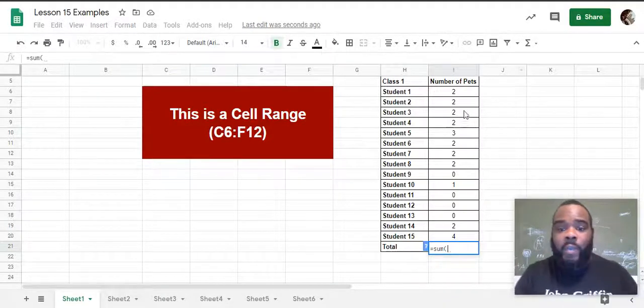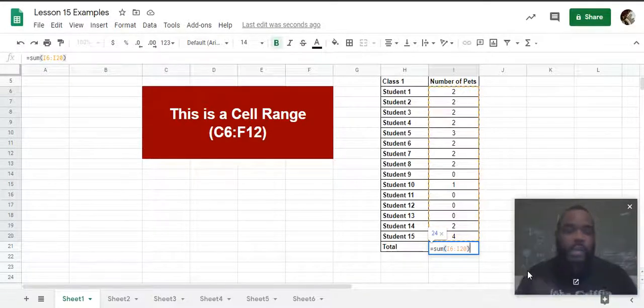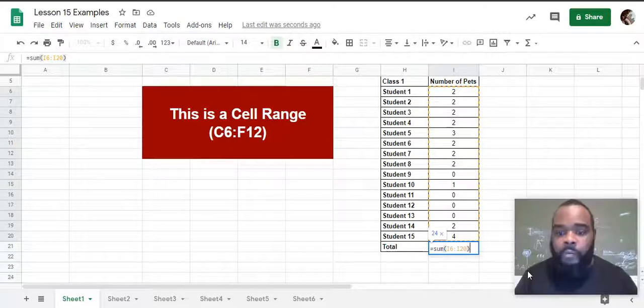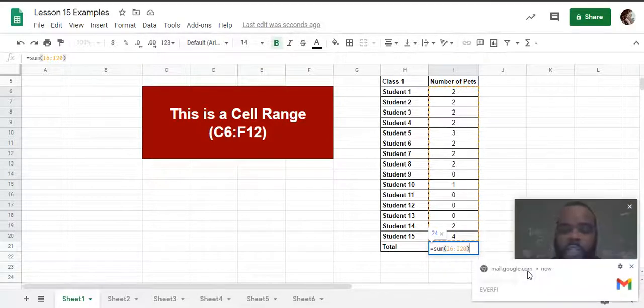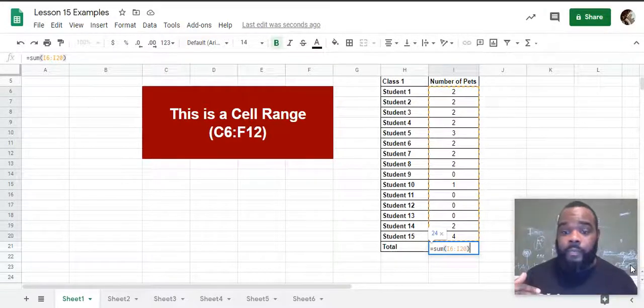And honestly, we can select it. So we can select the entire cell range, select it, drag it down. We can do it like that. So that's I6 through I20. So you can select it or you can just type it out just like you see it. And what this function is going to do is find the sum of all of those numbers. Make sense?